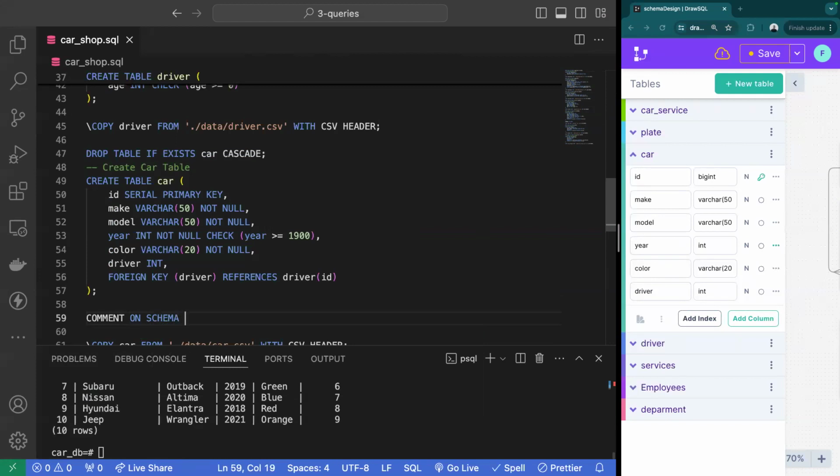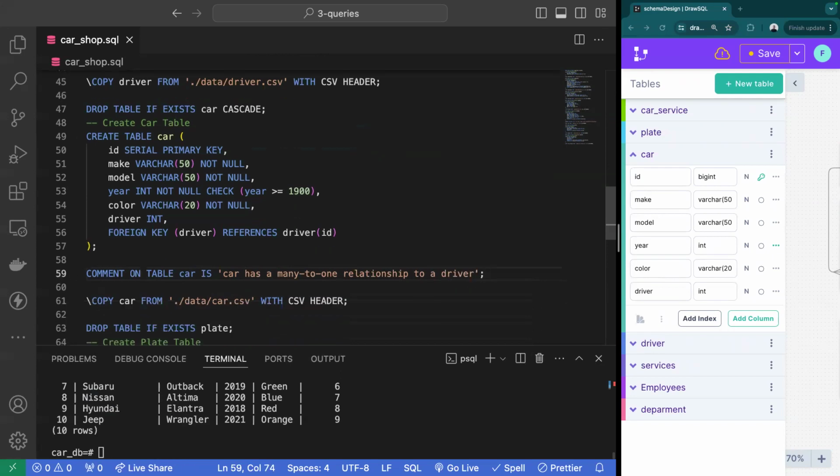And in this case, I apologize, this isn't schema, it should be table. What we want to do is specify the table. So here we go. The table is car. And then I can say is. All right, what is the comment that I want to add? Car has a many to one relationship to a driver. All right, and that should add my comment there.